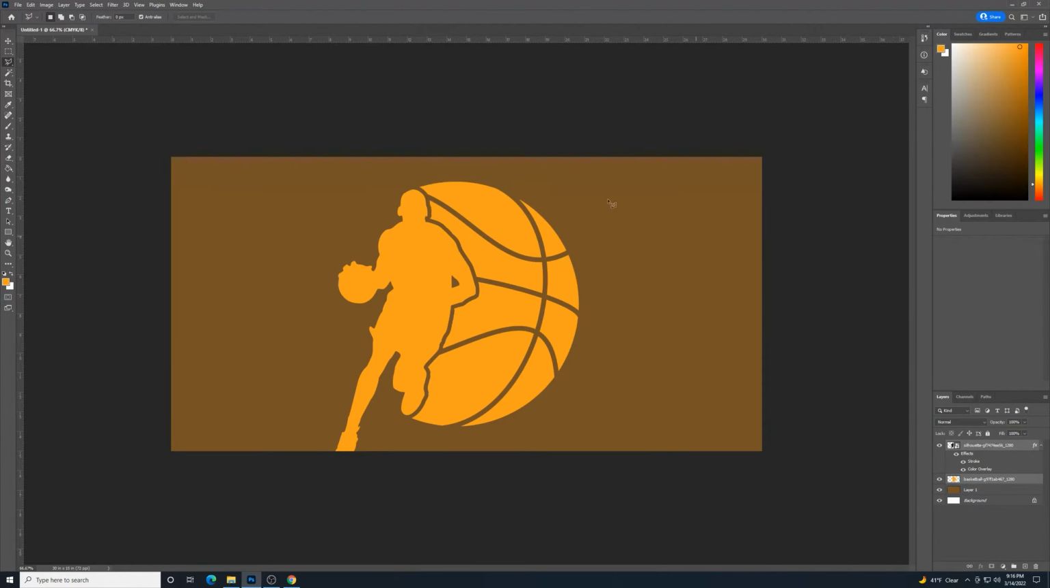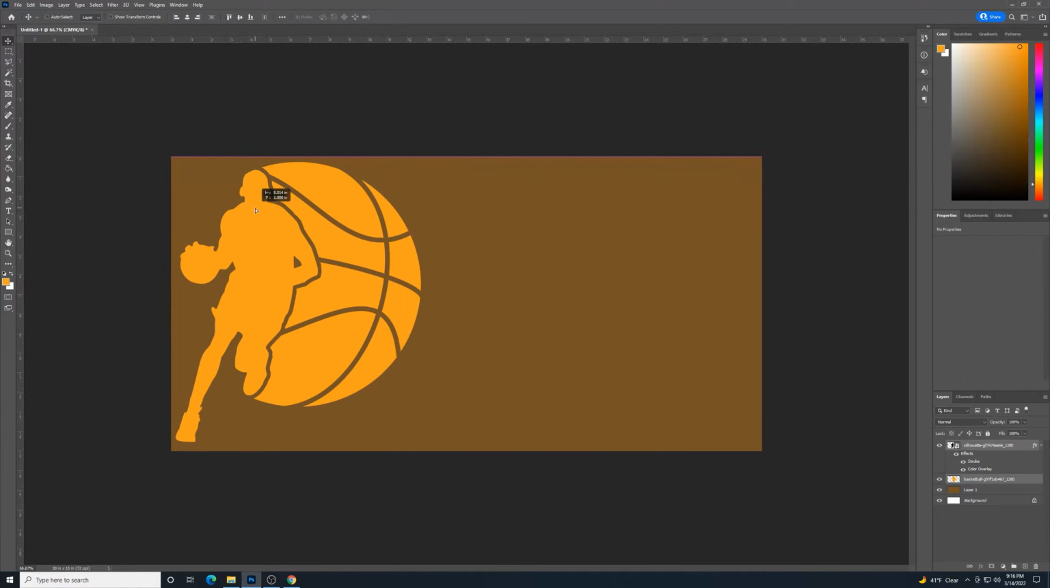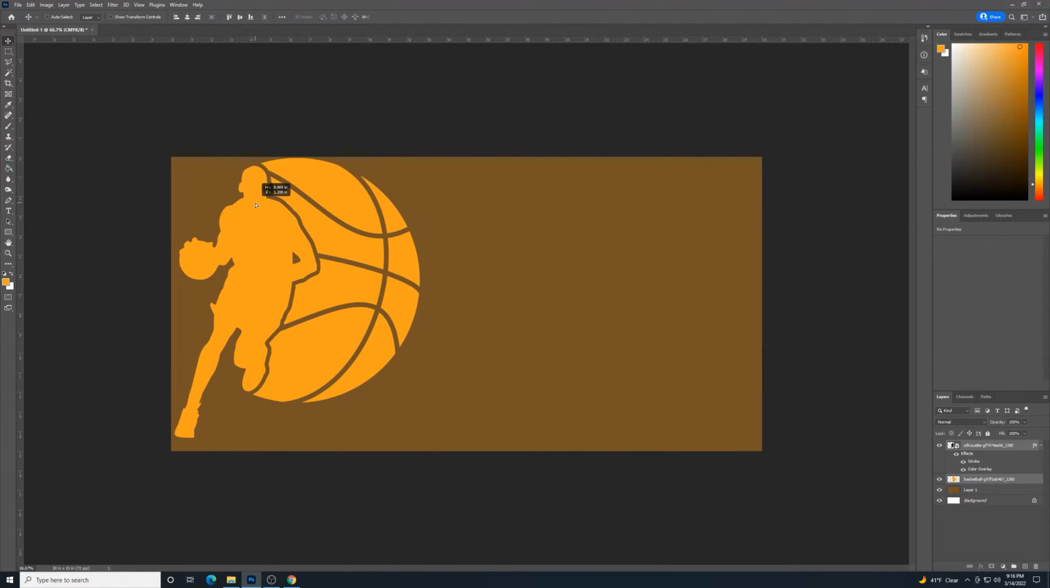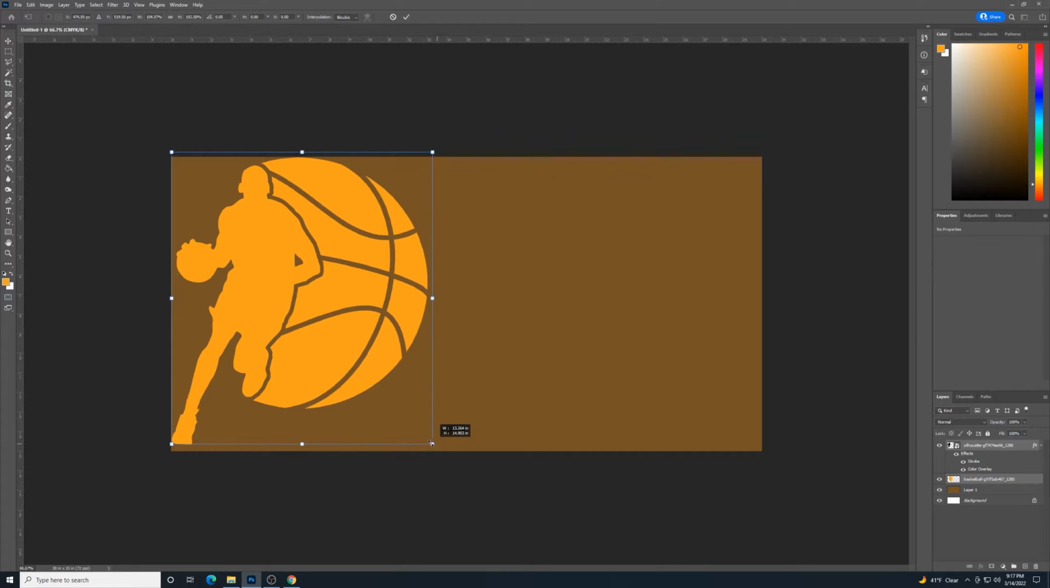Once I'm done with that, I'll Control click and move this basketball player out over to here. This is something I can play around with later. I'm going to have it be semi close to the edge of this banner. Maybe Control T and resize just a little bit, and I think that can probably work fine for right now.